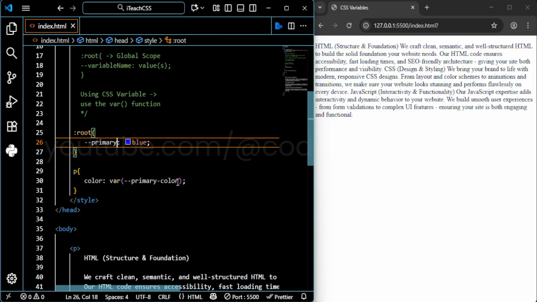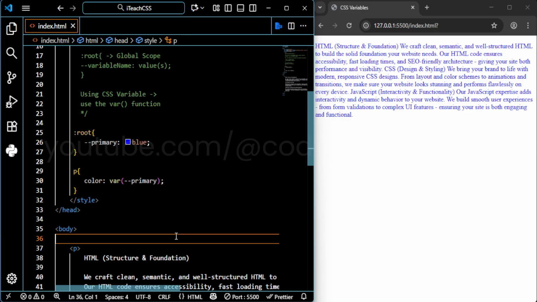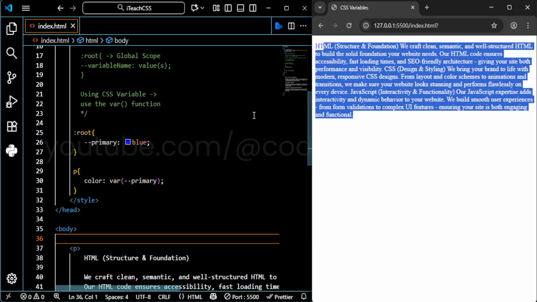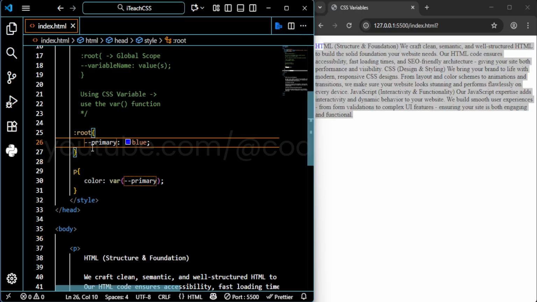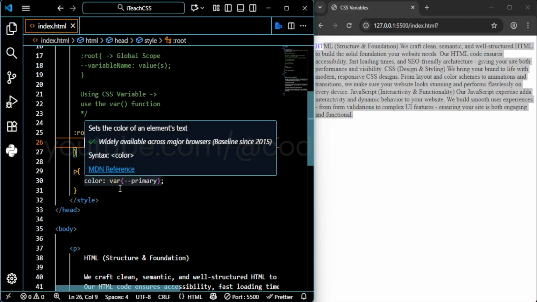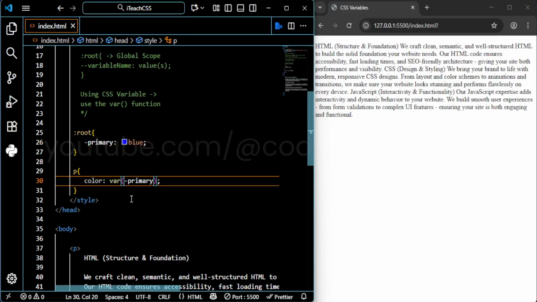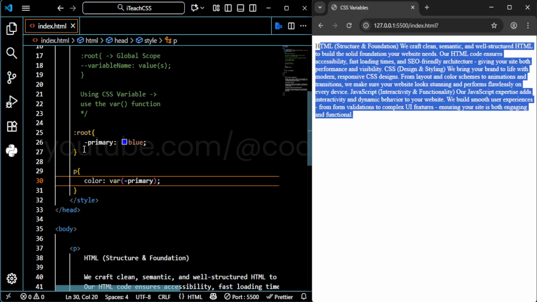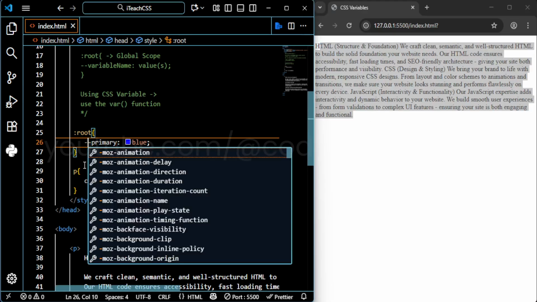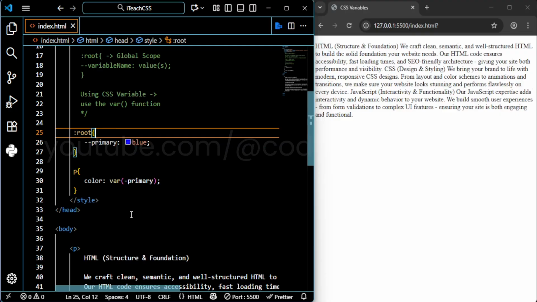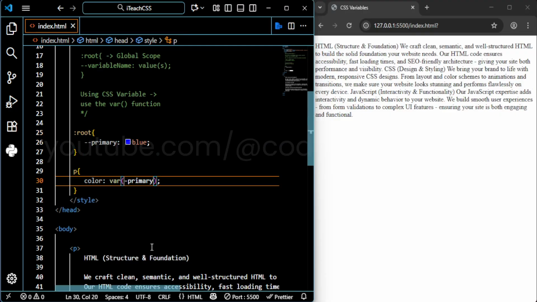So let's say primary. I'm just going to remove this. All right, and take note, this is important. If I remove this, you see it's not working. So you need these two hyphens, very important. You need the two hyphens. And also when you want to call it inside the var function, make sure you have your two hyphens, then the name.